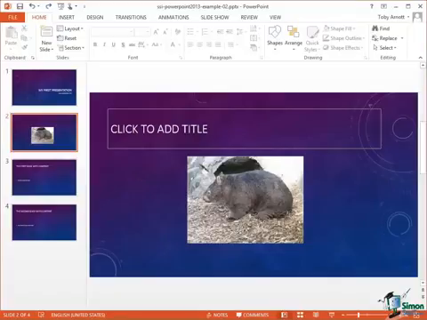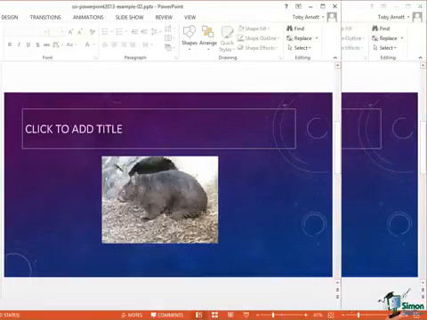Hello again and welcome back to our course on PowerPoint 2013. In this section we're going to look at the Quick Access Toolbar.